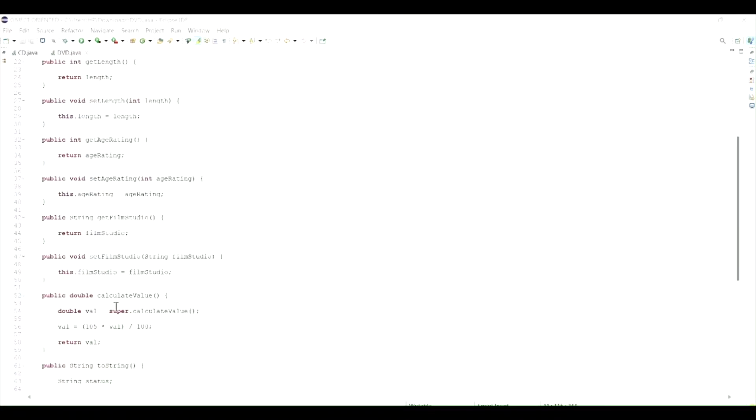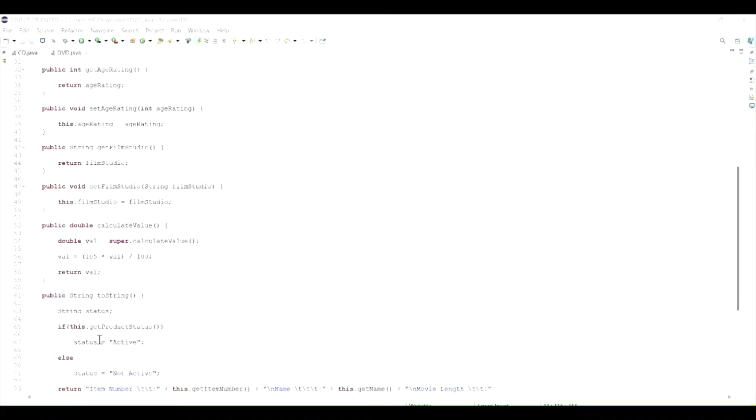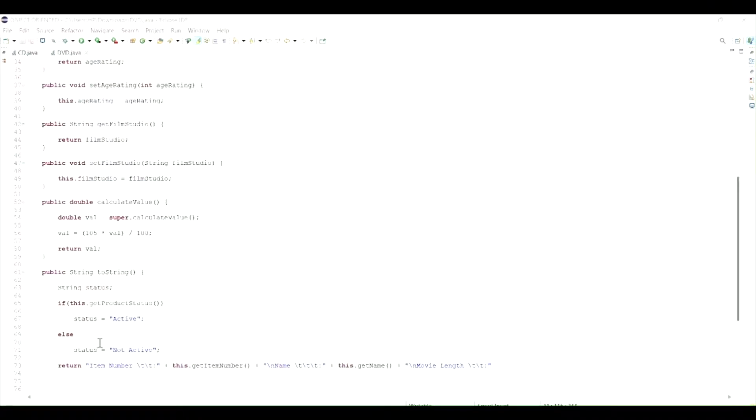For the calculate value, we use the double value equals calculate value, and the equation is value equals 105 multiplied by value, divided by 100. And then from the previous one, which is the CD, with the toString, the string status will be, if this dot get product status, the status will be active, and if not, the status will be not active.